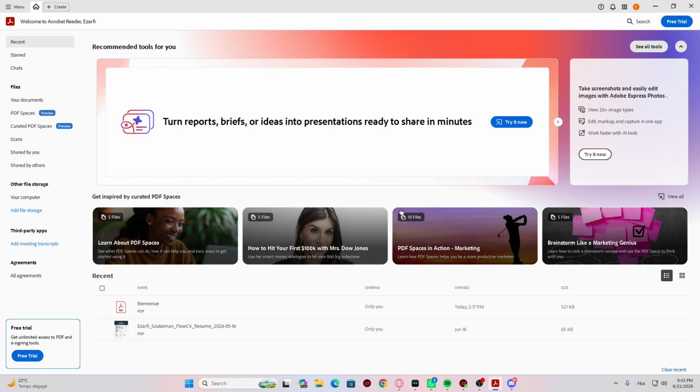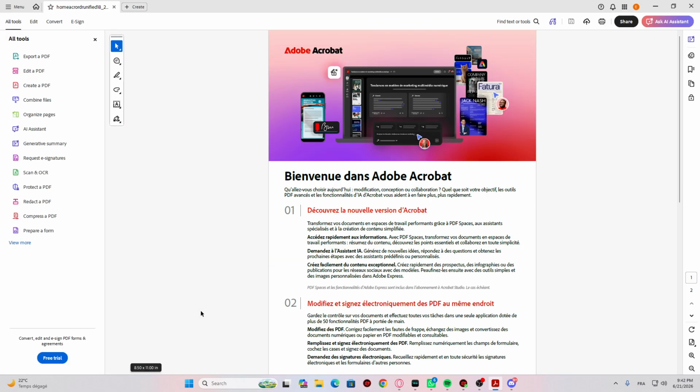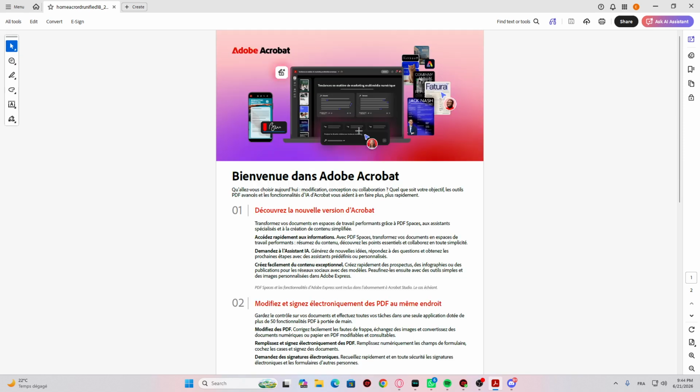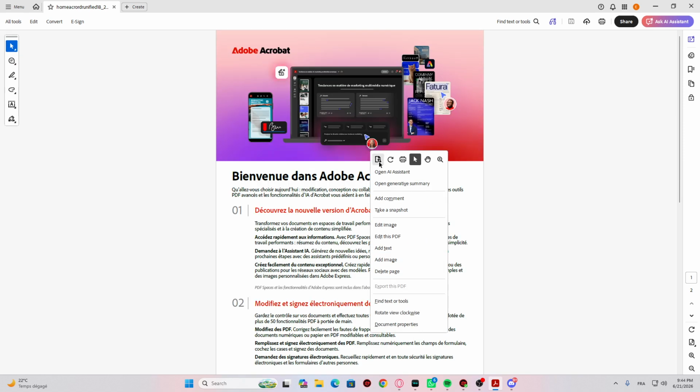So actually guys, first you will need to open the PDF in Adobe Acrobat. For example, here in the recent files, I will open this one. Okay, so just double click it and then you will need to right click on the page, for example here, and then just go with the crop page option. This one is at the top left of the pop-up menu, right?